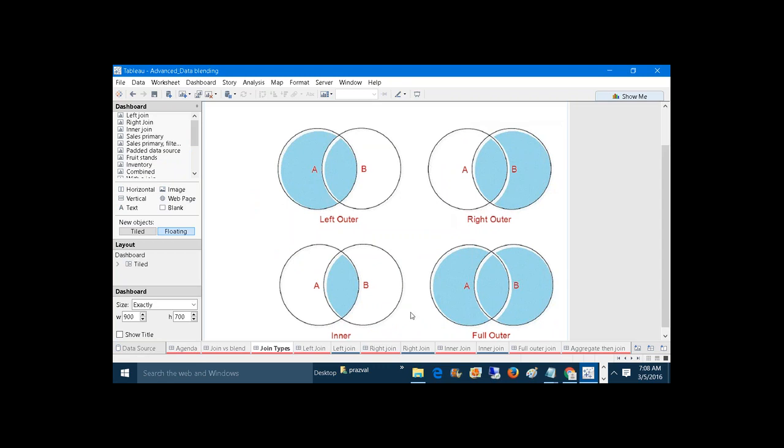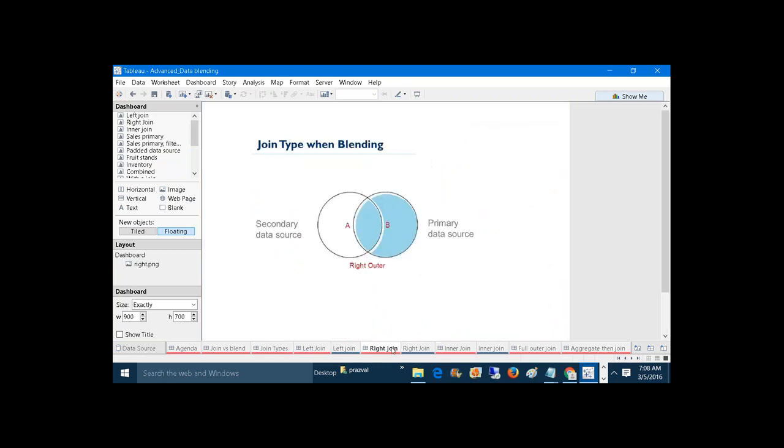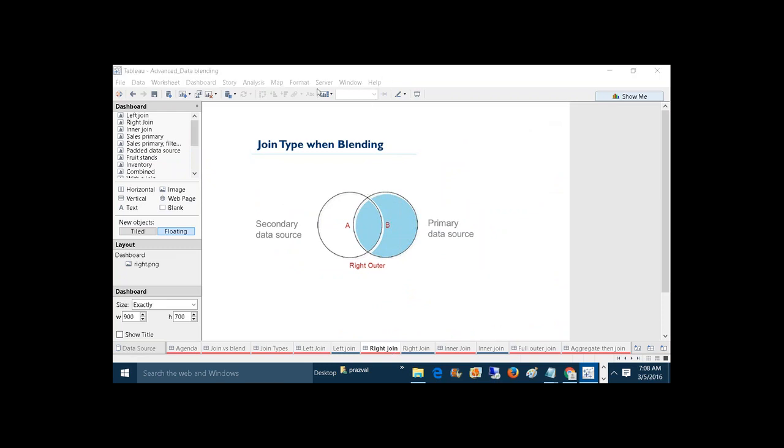Let me discuss how to implement the right outer join using data blending. Yes, it is possible to implement the right outer join with data blending. So how to implement the right outer join? The logic is very simple. Just take the secondary as the left table and primary as the right table.